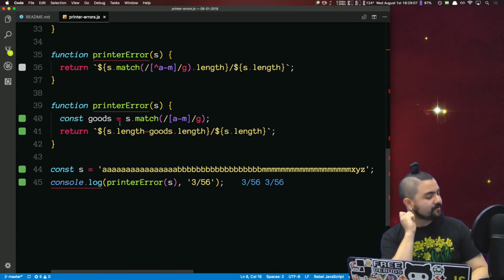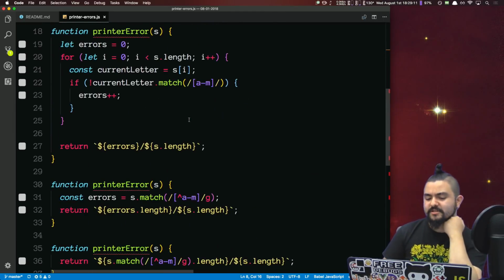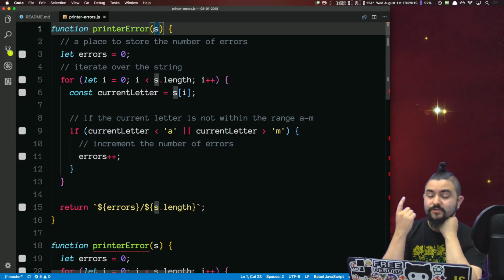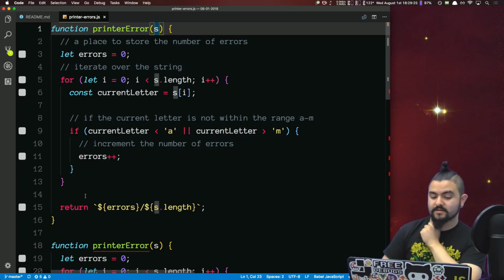Can anyone think of other ways to do this? I'll take a look at the chat. Oh yeah, I did mention, could we do this with a reduce? I think we could. I think we could reduce the string to the number of errors and return that over the length of the input string. I think I'm going to do that really quick.